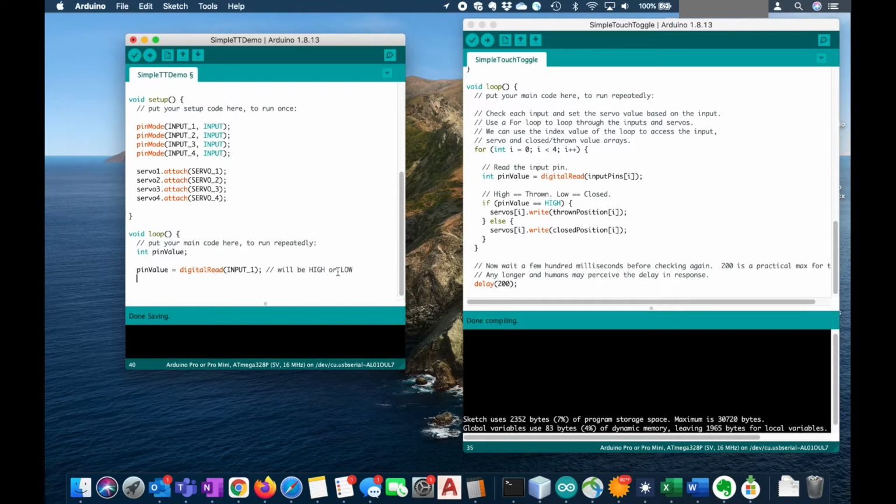All right, now what we're going to do is use an if statement. We're going to say if pin value equals high, we're going to do whatever's inside of these braces. And let me show you another thing here. You notice here we used a single equal sign. This is an assignment. So this is assigning whatever comes over here from the digital read to this pin value variable. Whatever pin value used to be is thrown away. It now is assigned to be equal to the result of this digital read.